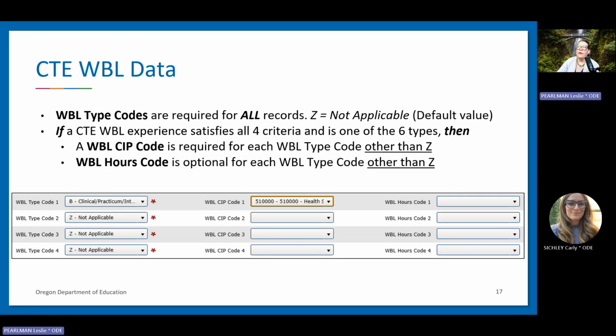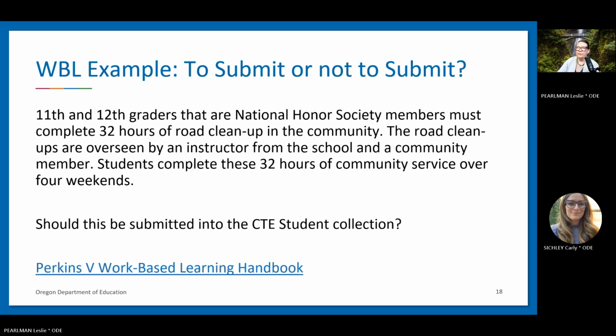So we're going to talk about an example of this. In this example, to submit or not to submit, that indeed is the question. You have 11th and 12th graders that are National Honor Society members, and they must complete 32 hours of road cleanup in the community. The road cleanups are overseen by an instructor from the school and a community member. The students complete these 32 hours of community service over 4 weekends. Should this be submitted into the CTE student collection?